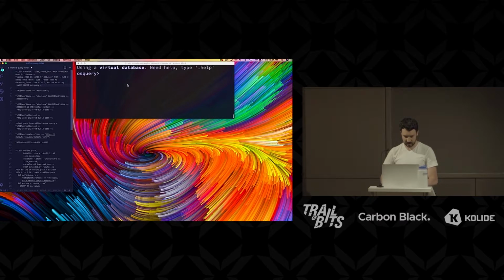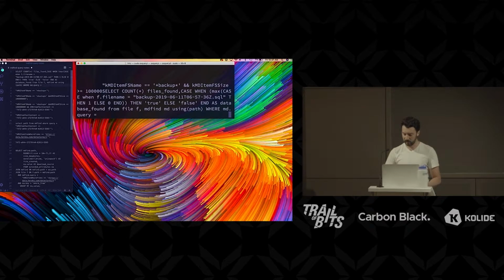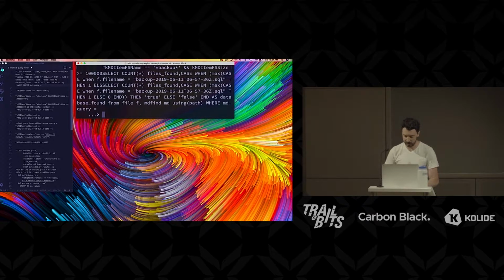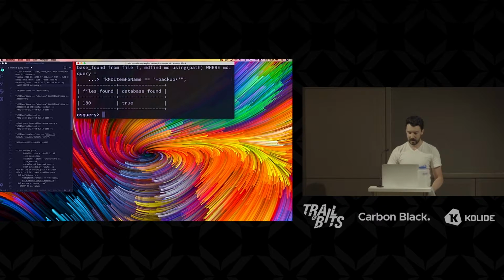All right, what do we got? All right, so I've wrapped everything into a nice case statement for myself, just so that we can see how many things are being printed when I run my query. So we'll start with a very simple one: show me any files that have a file name with the string backup. And I will try to type most of these things correctly. All right, so we found 180 files, but we only have one database file.